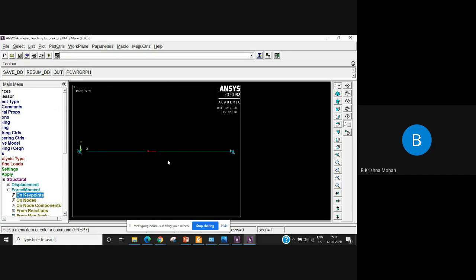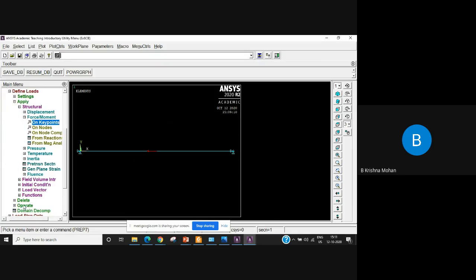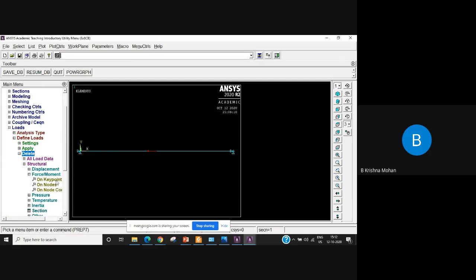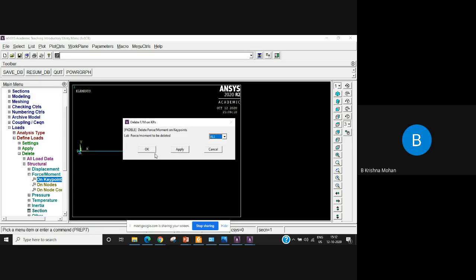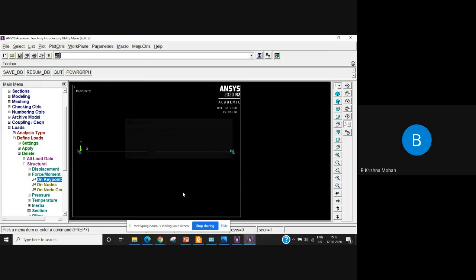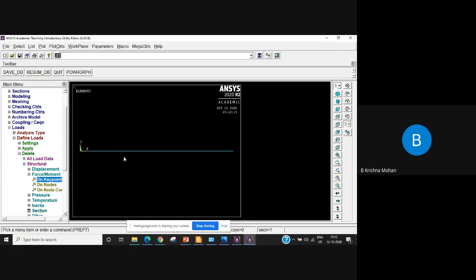See this. I think it is in the wrong direction. So let me change the orientation. So delete the value, delete that particular force. On key points, select this, click OK. I'll use all, click OK. Once again, I want to plot elements. Okay.